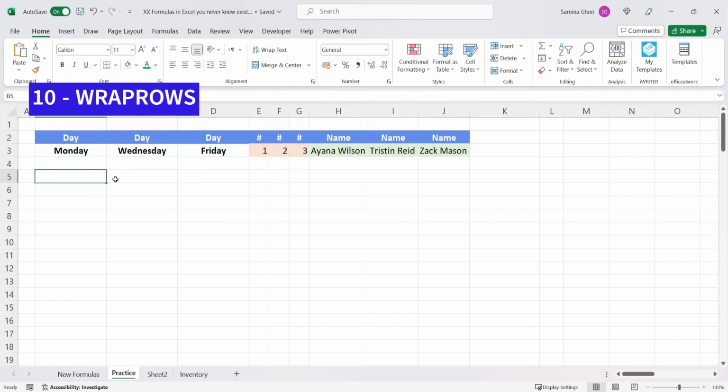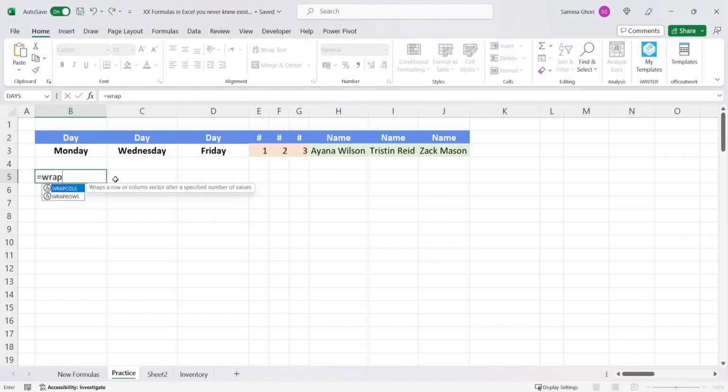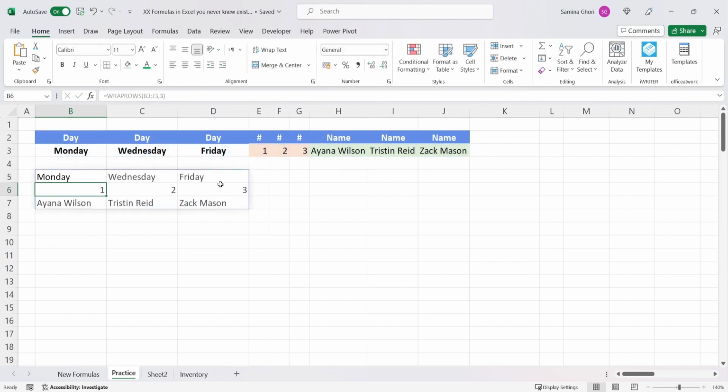While the WRAPCOLS function might not make sense in this example, we could also use WRAPROWS, and that is a similar syntax. We highlight the data here and we are going to split it up into 3. So if we just close the bracket there, that makes maybe a little bit more sense into your data, where you have the days, the numbers and the names.